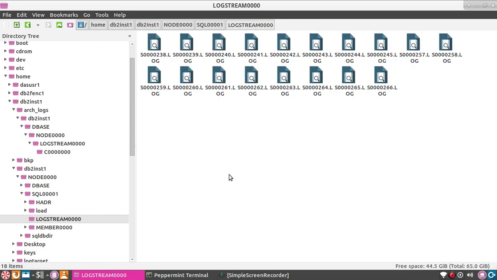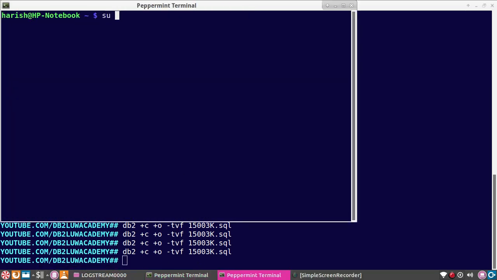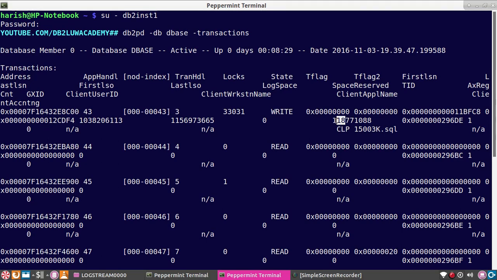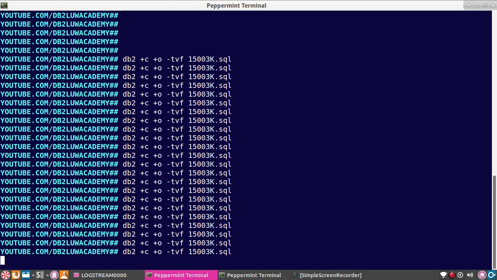So even though my transactional log space is, I think we should have run the transactional log space to the tune of, I don't know, let me just show you that as well. Let me open another terminal. su - db2inst1, db2pd -db dbase -transactions. You can see that it is using 118 MB of transactional log space, but look here, it's only 72 MB, and it won't go beyond that 18, I think.